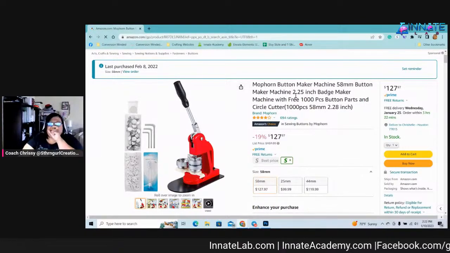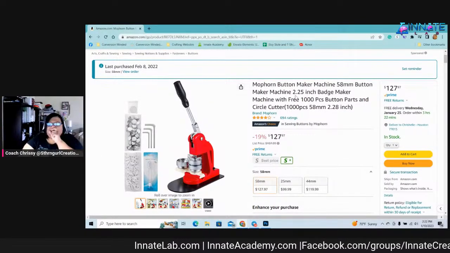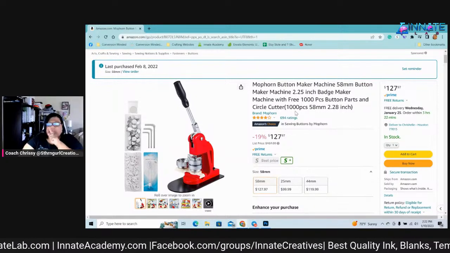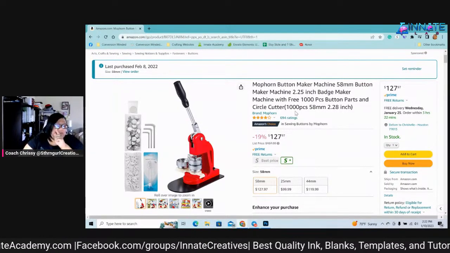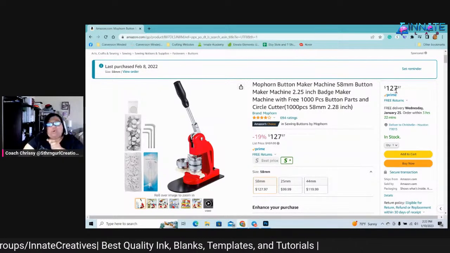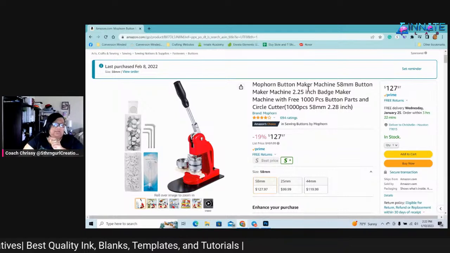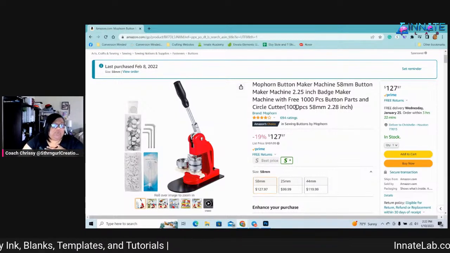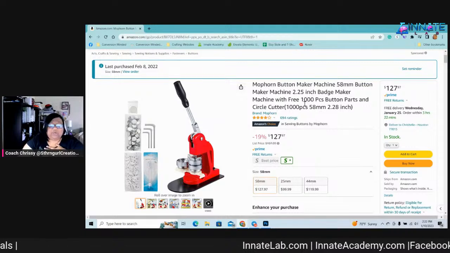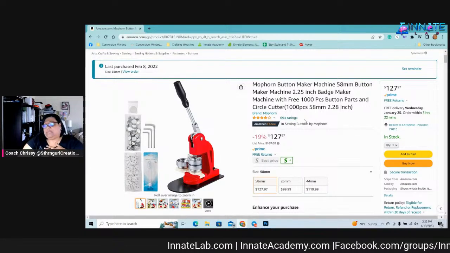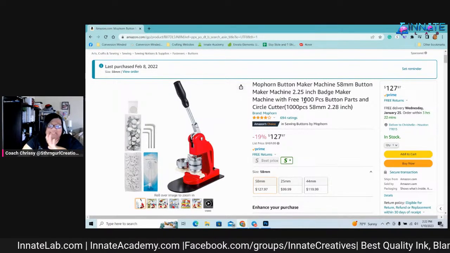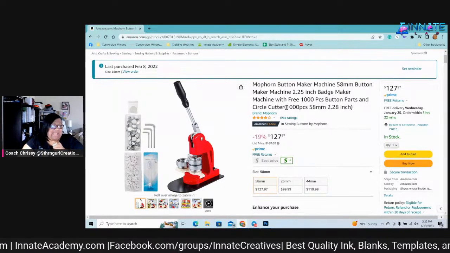The actual print size is 2.5 inch. When you buy this, you get 1,000 buttons with this purchase for $128. I sell my buttons at $3 a piece. Okay. So the markup on here is great.